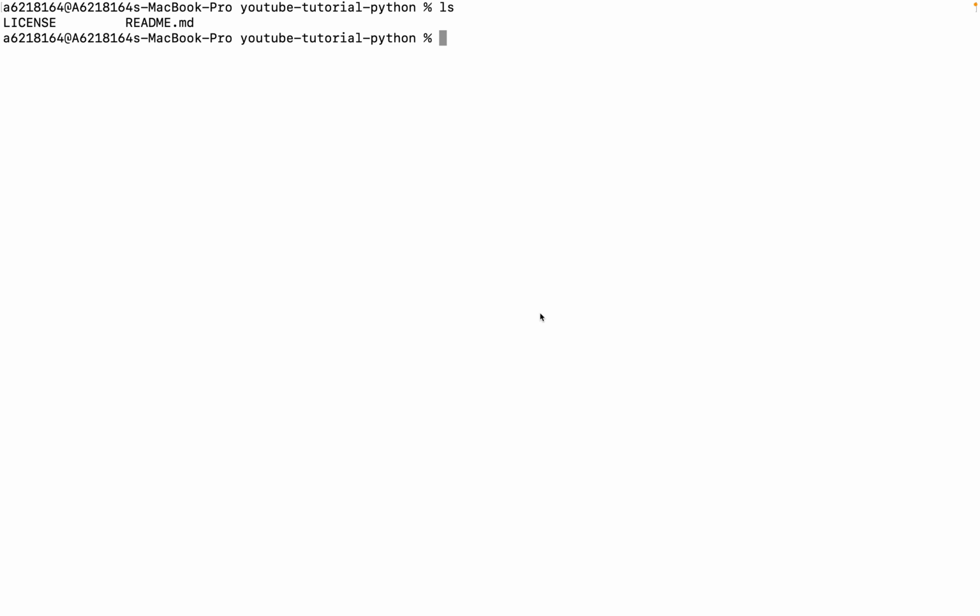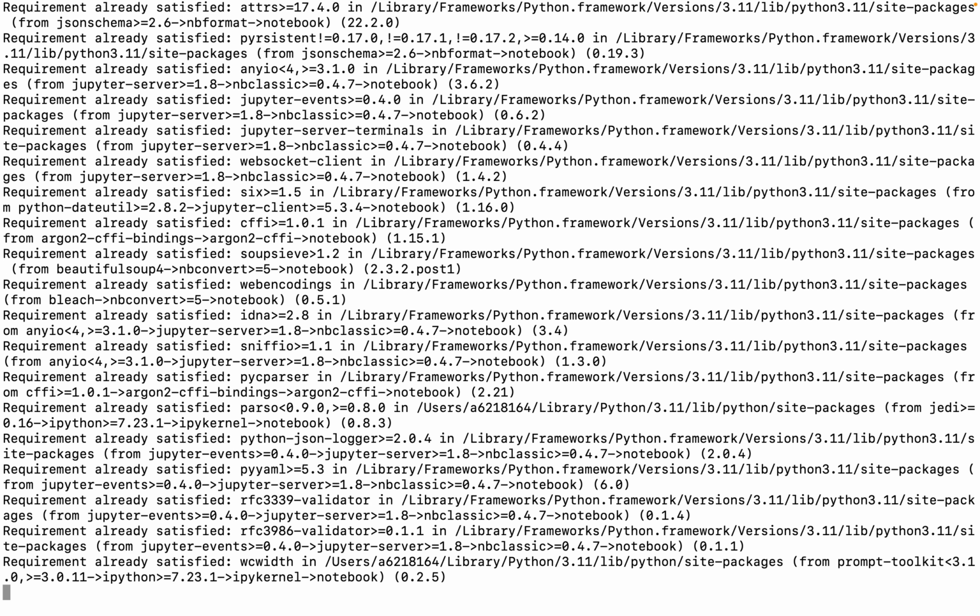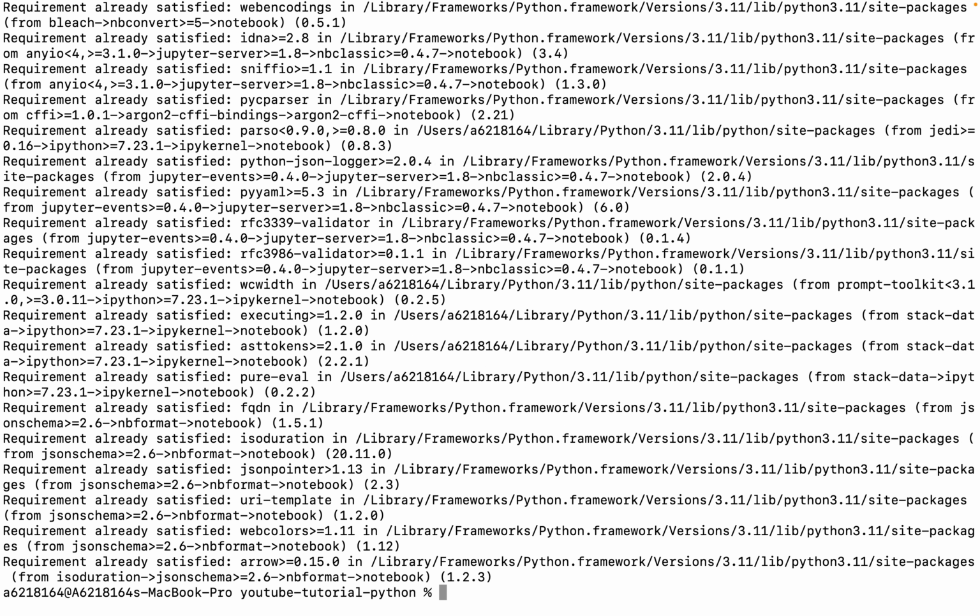So let's get started with installing Jupyter Notebook first. It's a very simple, straightforward command: pip install notebook. I have already installed it, so this will show me that the requirement is already satisfied. However, this might not be the case for you, and this command will install Jupyter Notebook for you.